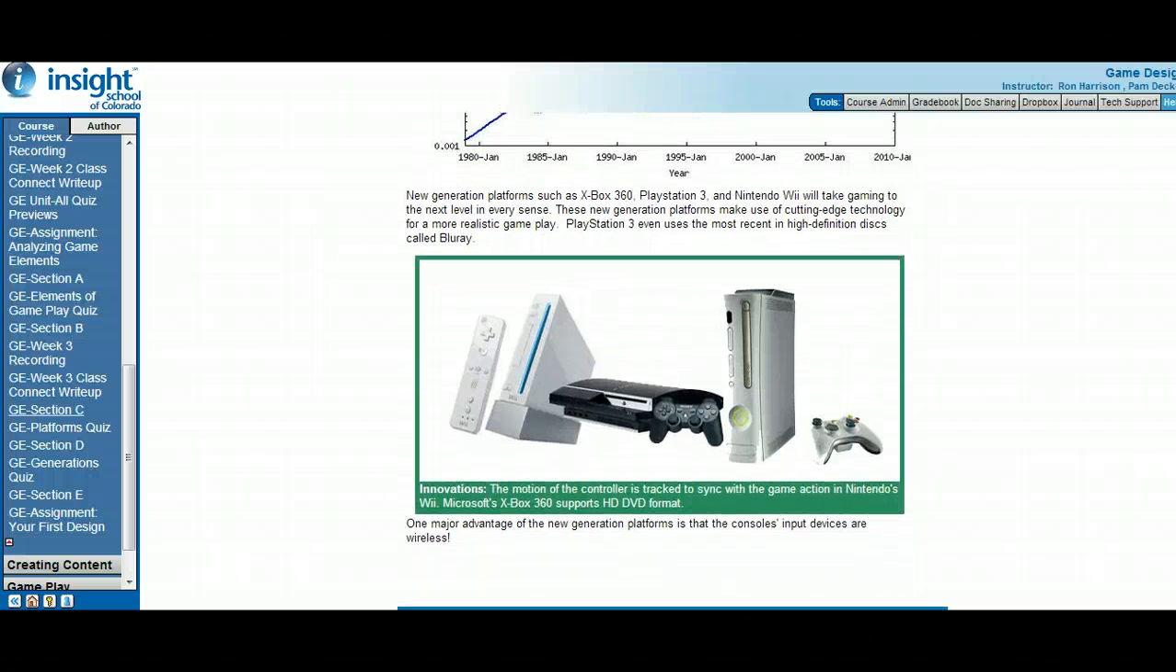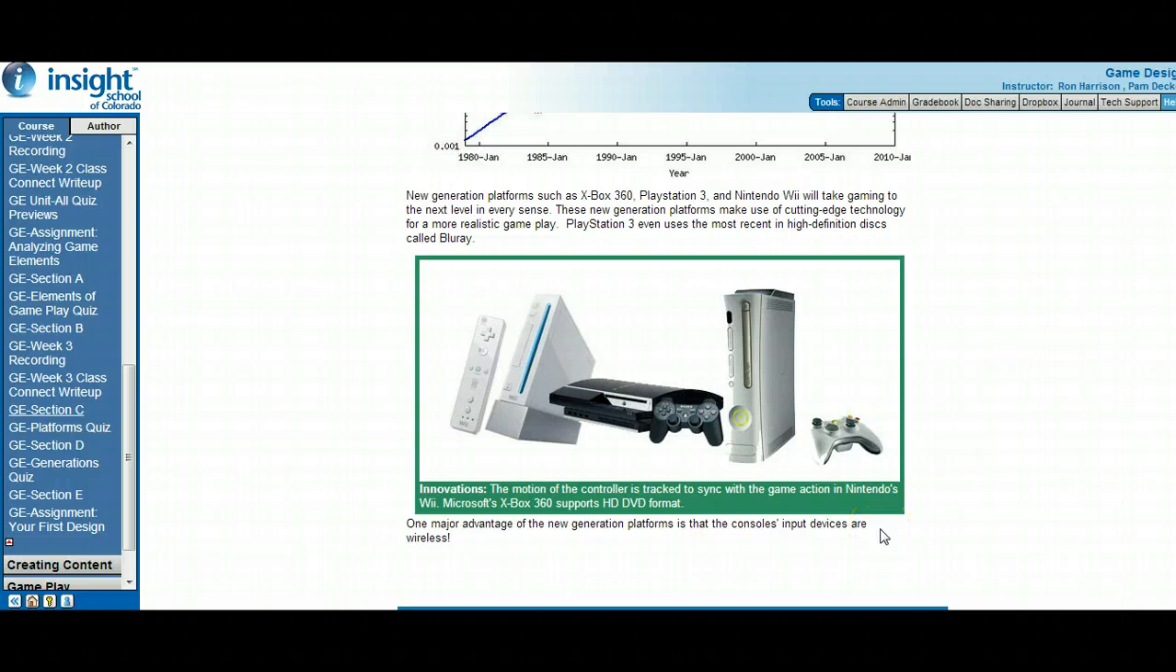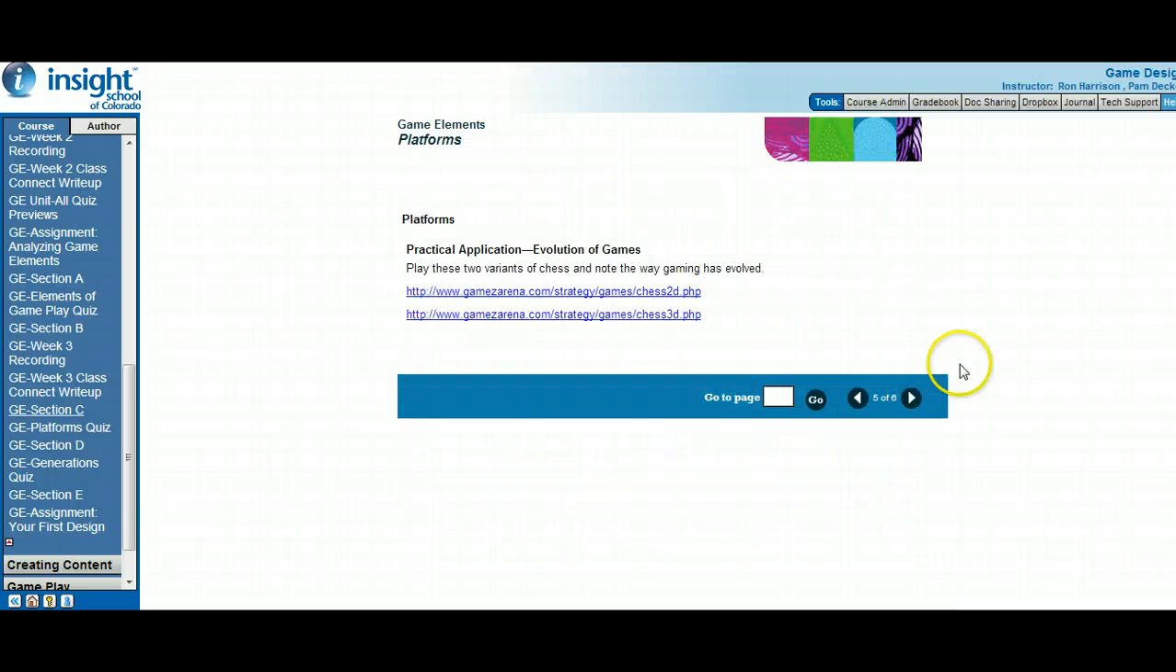As we move down here, this talks about the next generation, which uses motion controllers. But one of the major advantages of the next or new generation is wireless input. That's one major advantage of the new generation: wireless input devices, whether it's a motion controller or the handhelds with wireless. So that's a major advantage of the new generation.